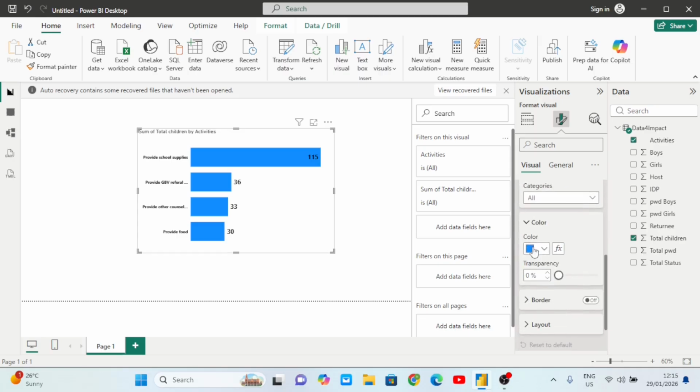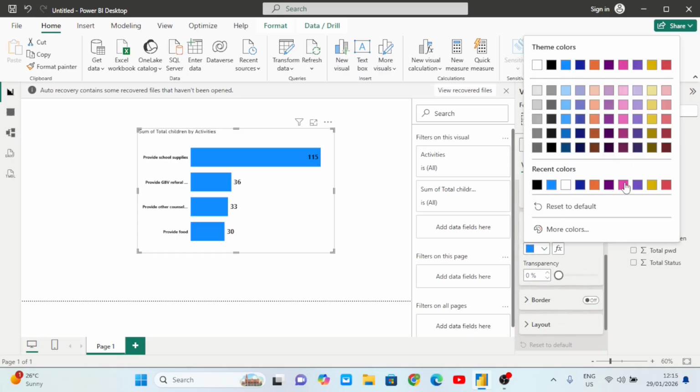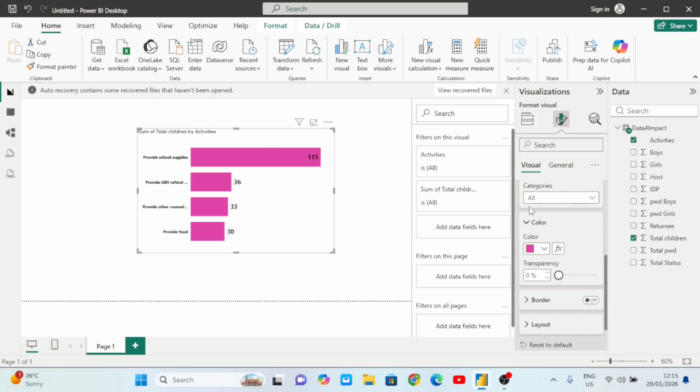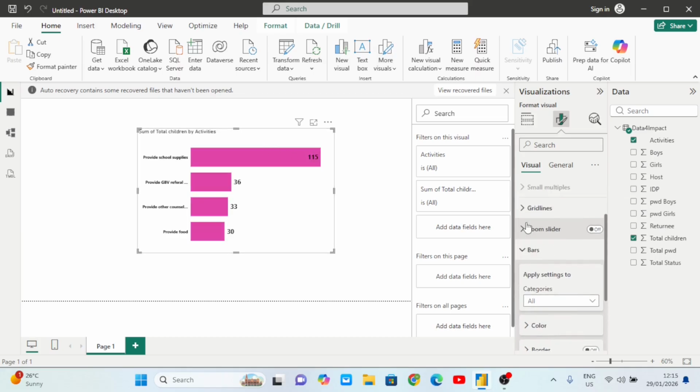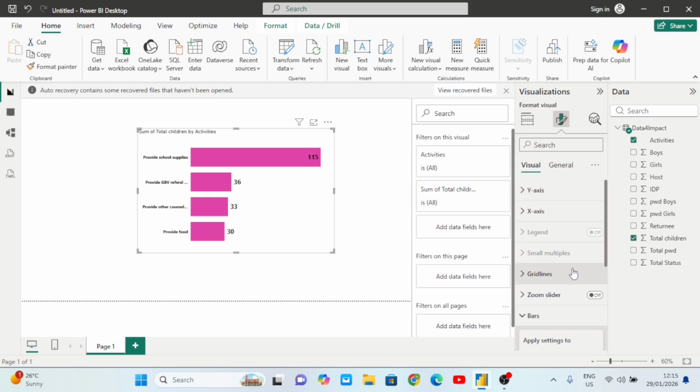And when I look at the bars, it shows me the colors, right? I can also change the color of my bars. That's it there. So it's very simple. Just play around this area and find out so many things there. It's amazing. Now I want to go to general here.